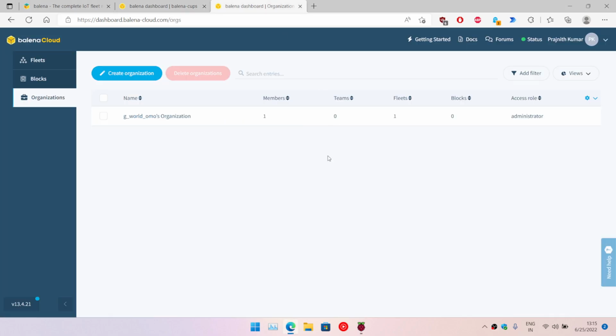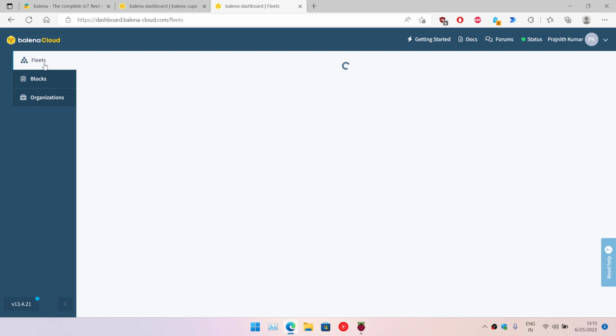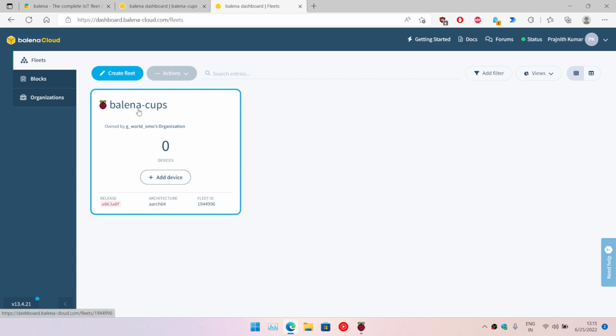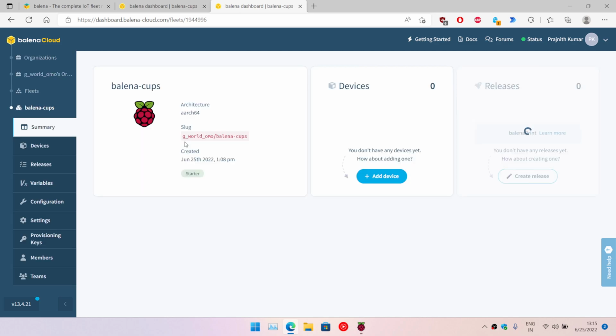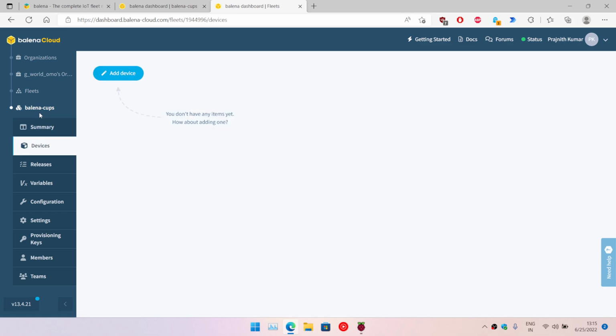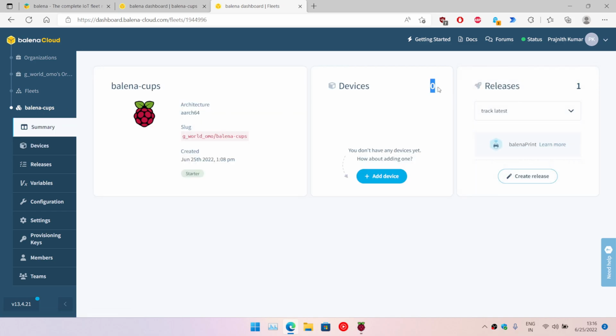It does take a while for the device to boot up, since it has to connect to Balena Cloud and download some services. If you see here in the fleet, it shows zero devices, because the device has still not fully initialized and connected to Balena Cloud. At times I've seen it take up to 5 minutes to fully connect to the server, download all the services and be up and running. So we'll give it some time before it shows. It should show the devices here as one if you have only one device. So we'll wait for that to happen.